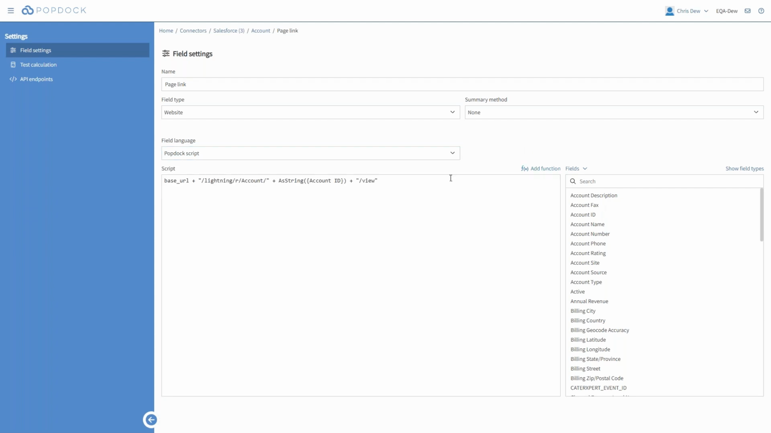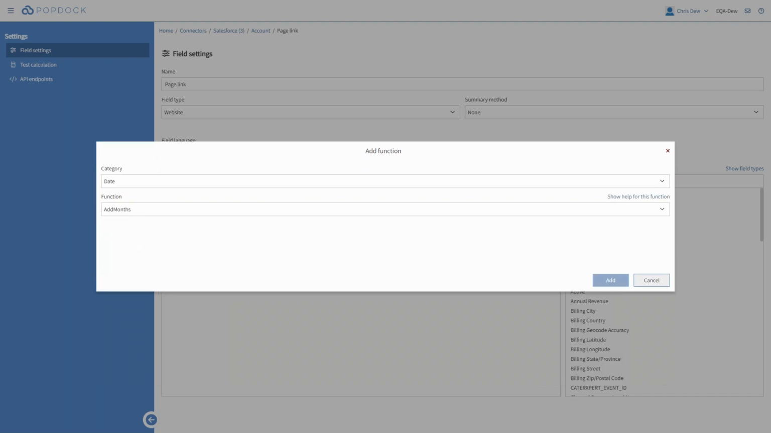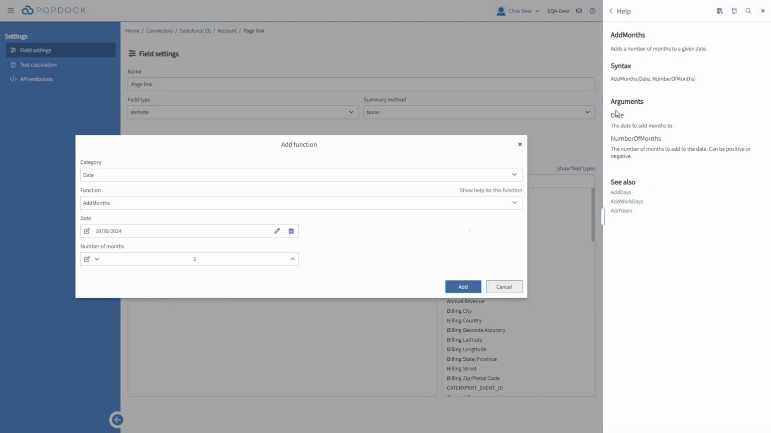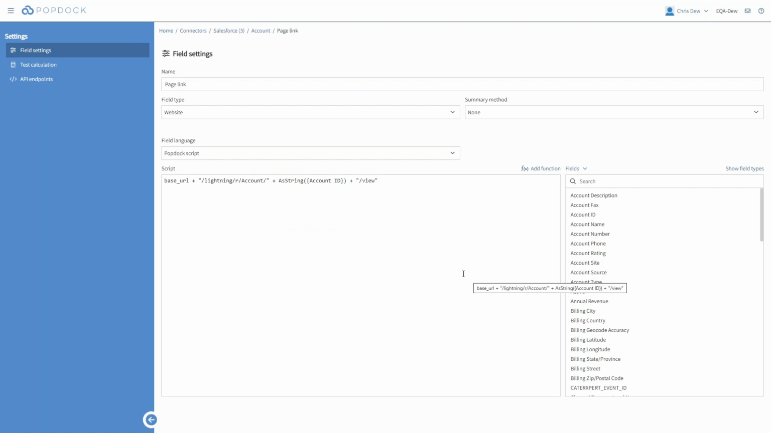But because this is set to Popdock, we can choose to add functions. So if I wanted to add some new date function, for example, to add 2 months to the value here, or what if I didn't know how to use this? You can see that we can have context-sensitive information about this function. I can see this is what I need to provide: a date value and then how many I want. It could be a variable or whatever it is, but it's now giving me some help right from there. So that's the first part, which is really cool.